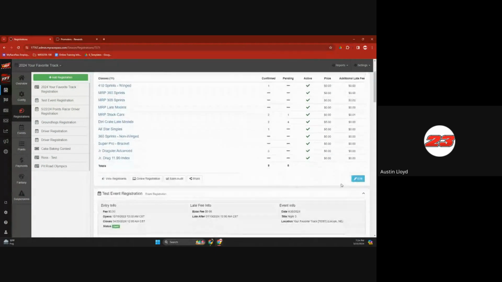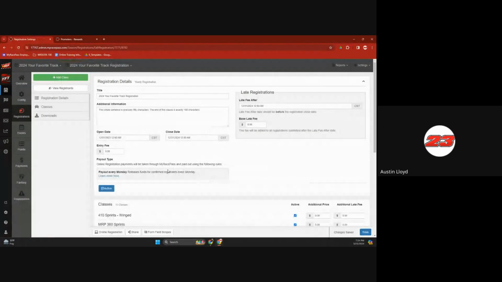Now for the changes, right? When I go into edit a registration, the entry fee or membership fee or license fee or whatever you want to call it, used to always be dispersed through PayPal. We always sent that out through PayPal, right? Now we send it ACH directly to your bank account. It's the exact same process as online tickets.